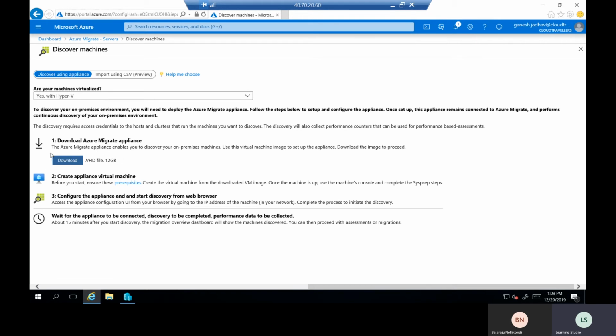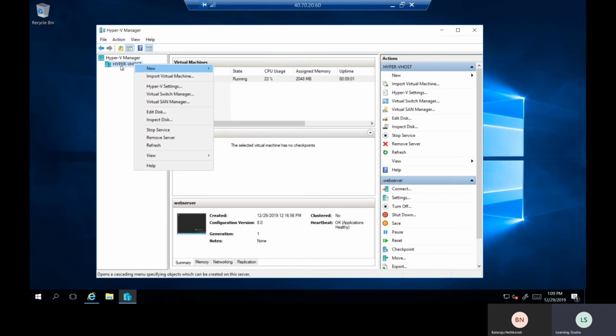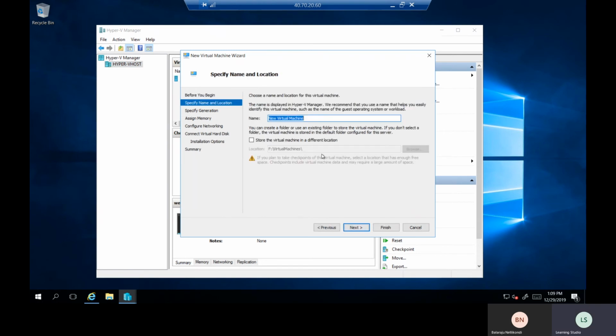So what I have done is I have already downloaded this Azure Migrate appliance. So the next thing is to create this appliance. And to create the appliance, let's get back to our Hyper-V manager and let's create this appliance. So I'll right click on new, click on virtual machine, click on next. I'll have to provide a name to this virtual machine. The name I will give is like AZ collector, or I would say AZ appliance.